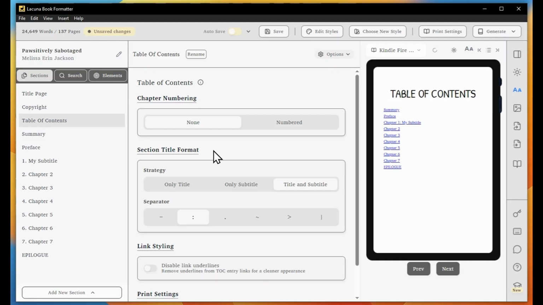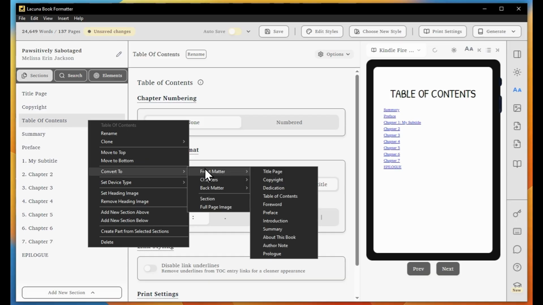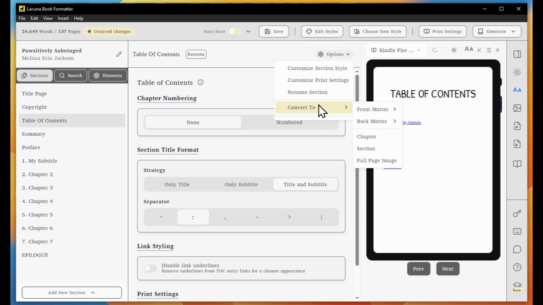To switch to our table of contents, just right-click the imported section in your section navigation and go to Convert to, then pick Table of Contents. You can also do this from the Section Options menu if you're editing the section already.